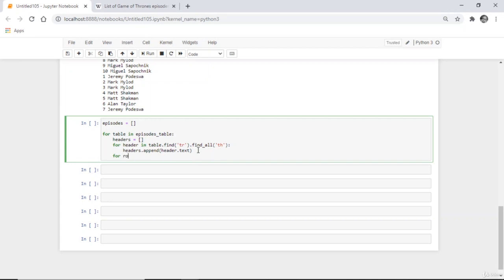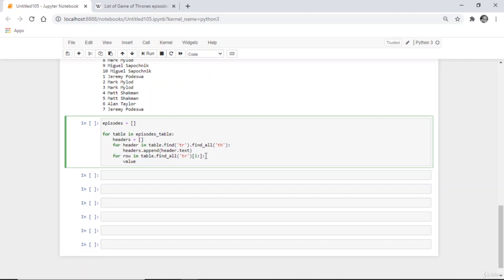So we say for row inside the table, we do find all now. All the rows, they are in the tr tag. But don't forget, the header is in the first row. So a find all will return all the rows, including the rows for the header. So we do indexing. We start from row number 2 going to all the other rows. Let's create a list again for these contents.